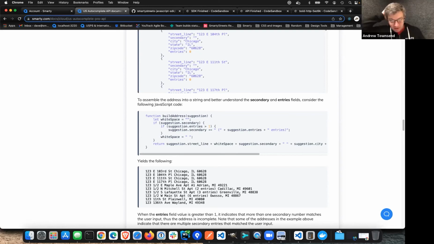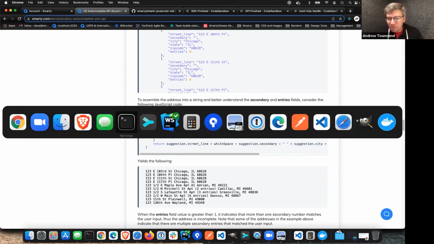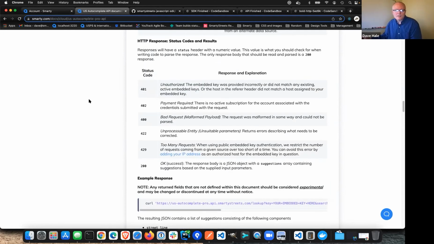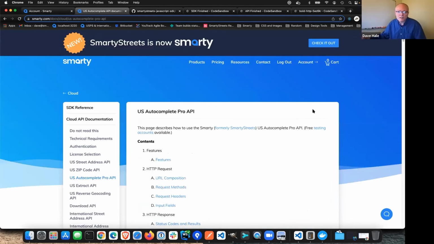Awesome. Thanks, Dave. A quick question here. Does the API provide us with country information? You'll want to, so we're doing just US address autocomplete. There is international autocomplete. Since I'm still sharing my screen, I can show you what that looks like.